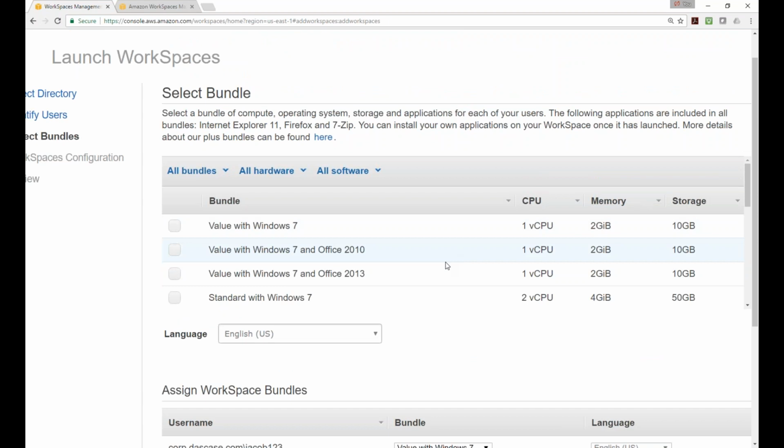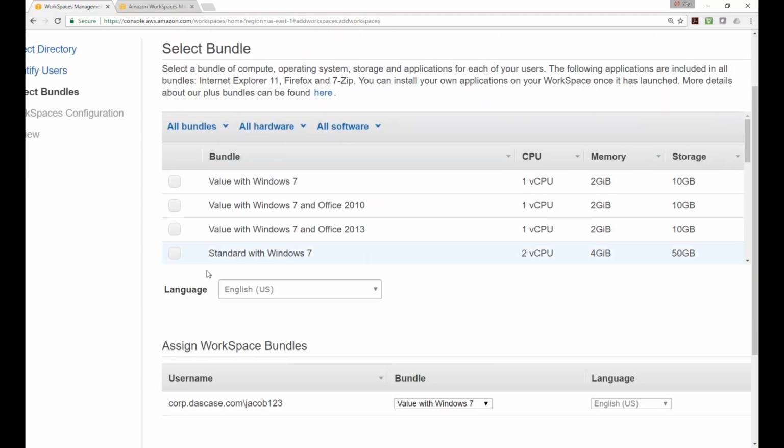Now comes the thing, select bundle. These are pre-configured Windows 7 and different types of Windows VMs that are already available there. So if you want Windows 7 VMs, 2 CPUs, 4 gig RAM, 50 gig storage, this is what you get. You don't have any other additional options. So I'm going to go with a standard with Windows 7. If you want Office, I know a lot of people nowadays are struggling with, can I get Office? You need to buy additional bundles. This all comes with Office. So I'm not going to do it with Office. I'm just going to use a standard Windows 7.